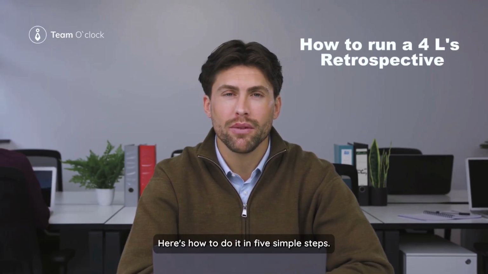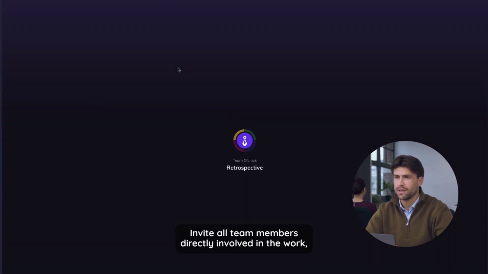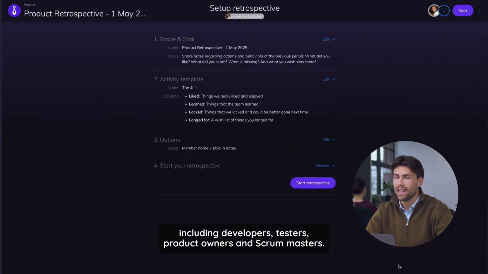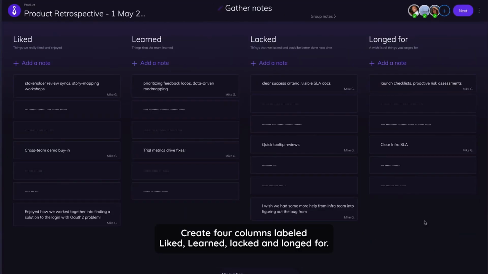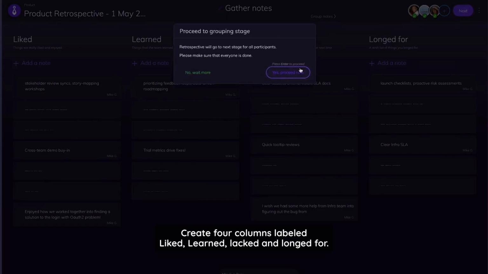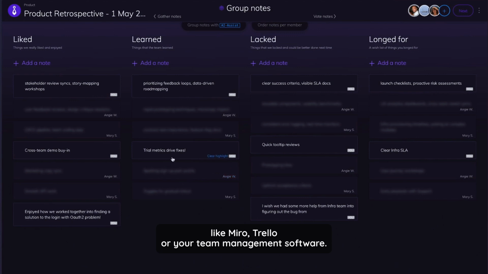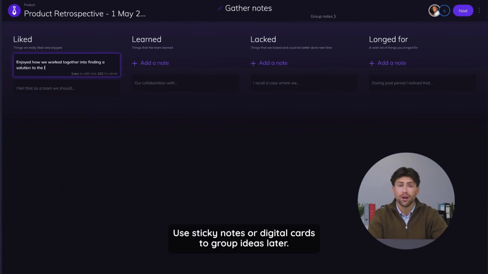Ready to run your first 4L's retrospective? Here's how to do it in 5 simple steps. Schedule 30-45 minutes at the end of your sprint. Invite all team members directly involved in the work, including developers, testers, product owners, and scrum masters. Create 4 columns labeled liked, learned, lacked, and longed for. You can use a physical whiteboard or digital tools like Miro, Trello, or your team management software. Give everyone 5-10 minutes to silently add their thoughts to each column. Use sticky notes or digital cards to group ideas later.